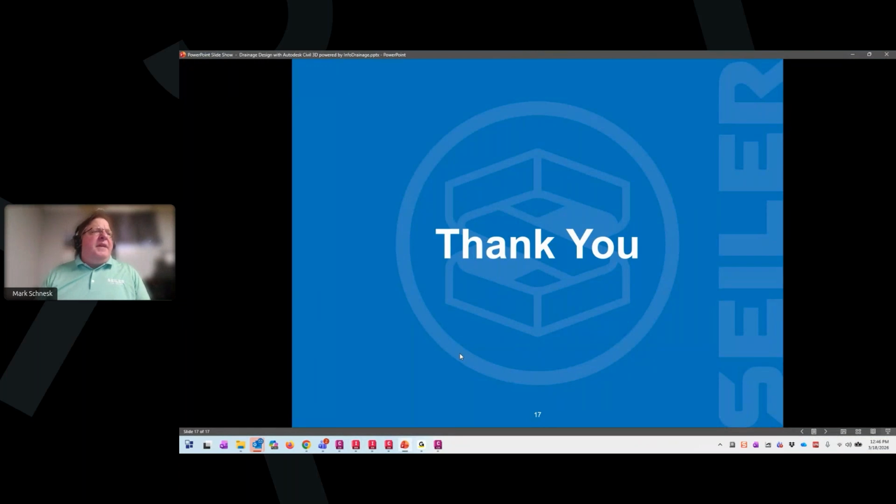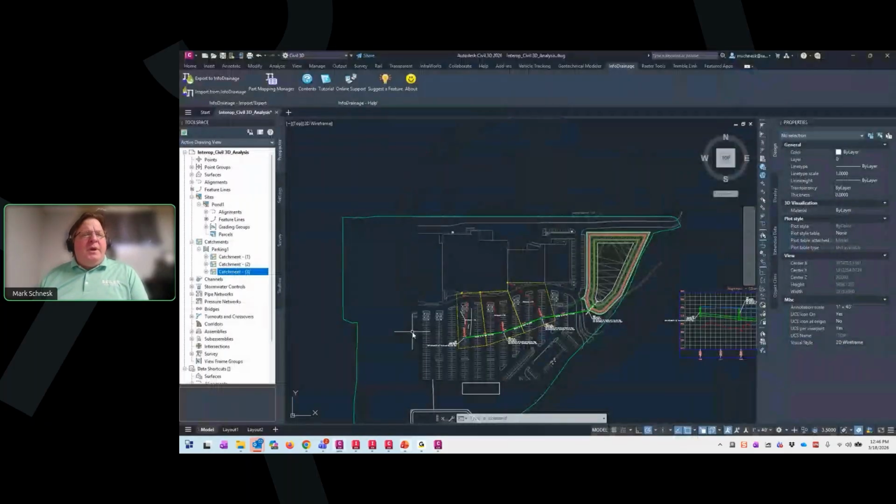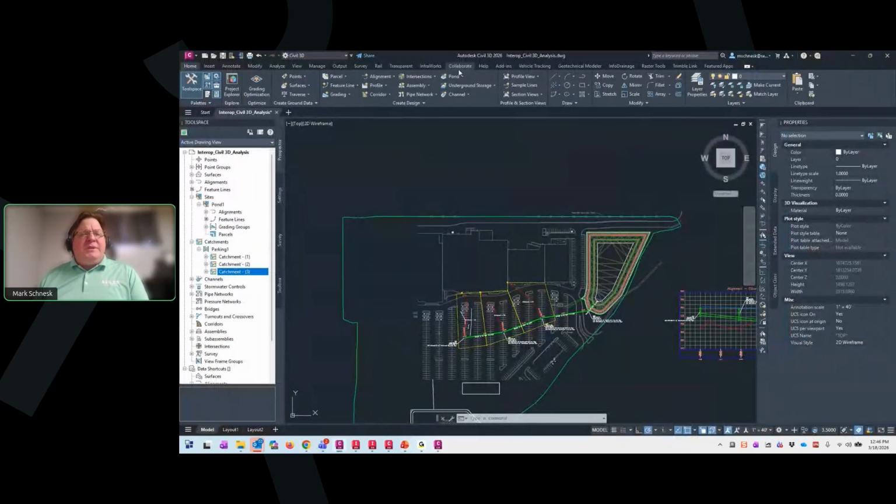All right, that's what I have for the. Are there any questions anybody would like to ask? I know it's very cursory overall. What I really wanted to point out was the new tools inside Civil 3D 2026.